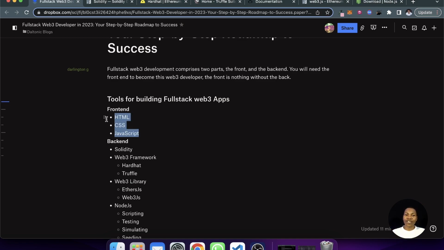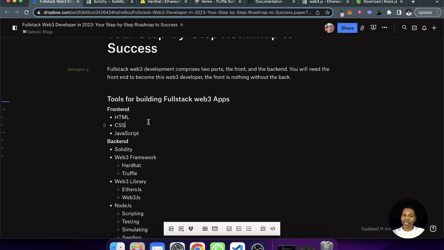Okay, so first of all, you can argue this is very important: you need your front end. Normally the front end comprises HTML, CSS, and JavaScript. Super important if you're going to be a Web3 developer. I'm not saying a smart contract developer. Yes, you can be a smart contract developer and yet not be a full Web3 developer. I'm talking about a full stack Web3 developer right here. You need the front end and the back end.